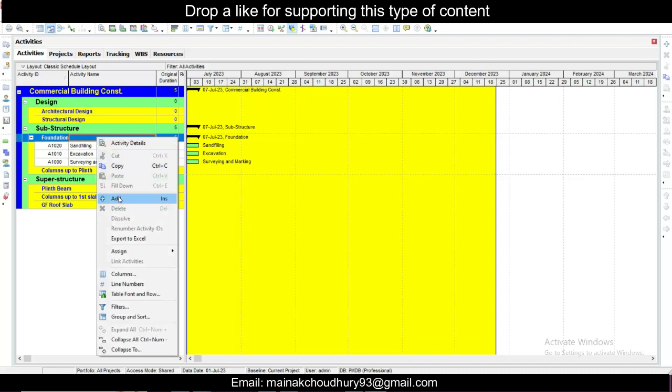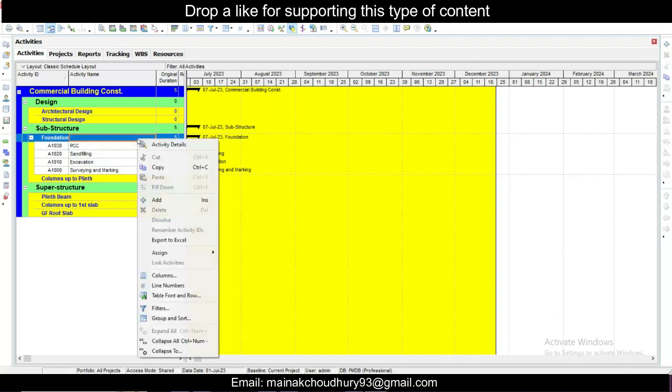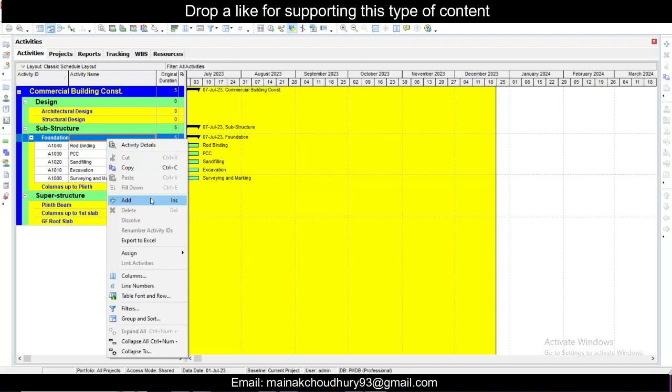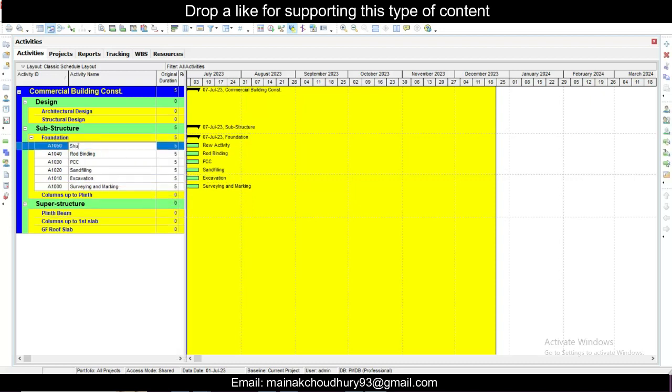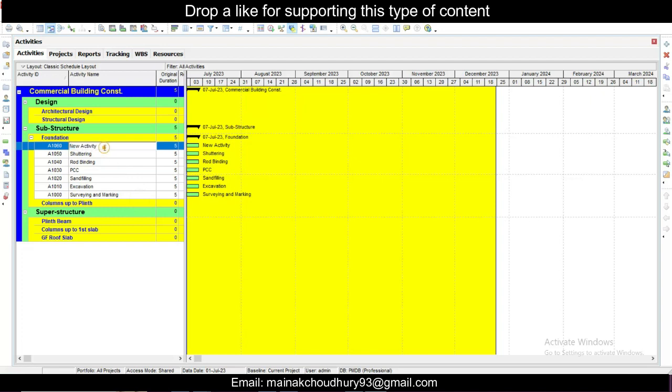So right click on add, so there will be PCC below the footing, and then there will be rod binding, and then there will be another activity. Right click, shuttering for the footing, and then there will be the last activity, which is your casting.